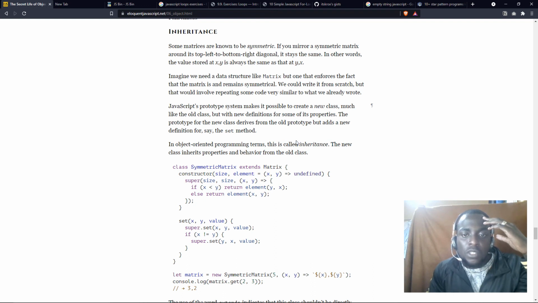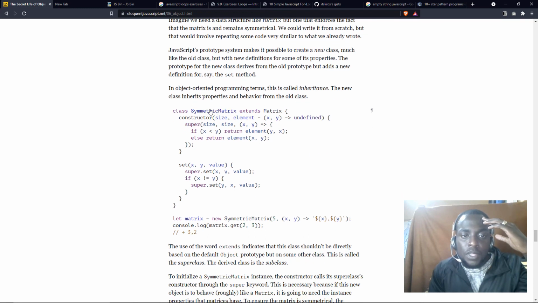JavaScript's prototype system makes it possible to create a new class, much like the old class, but with new definitions for some of its properties. The prototype for the new class derives from the old prototype but adds a new definition for, say, the set method. In object-oriented programming terms, this is called inheritance. The new class inherits properties and behavior from the old class.